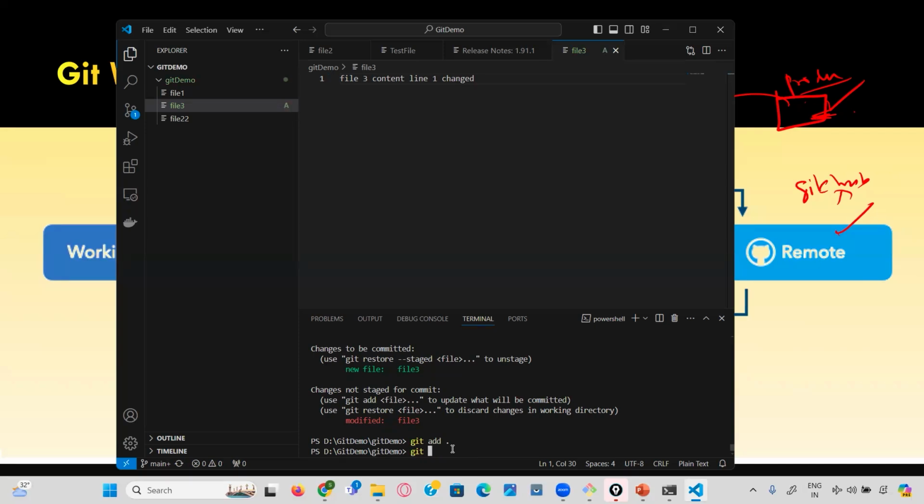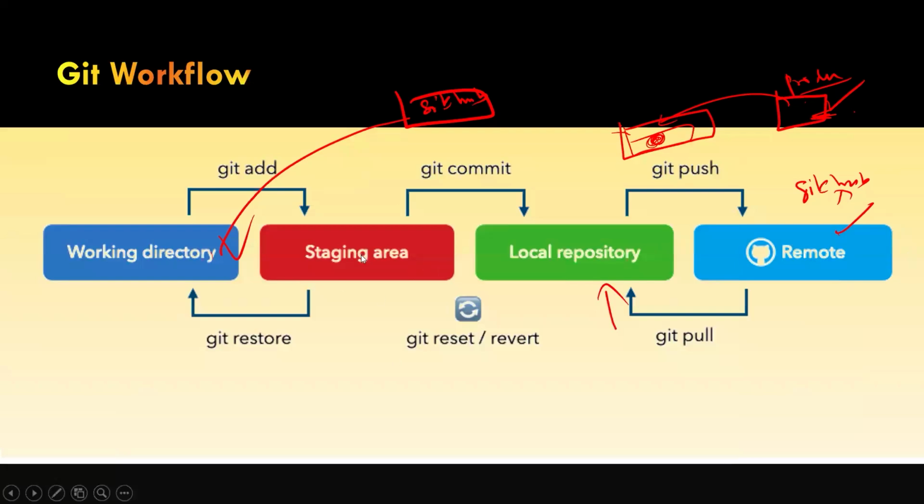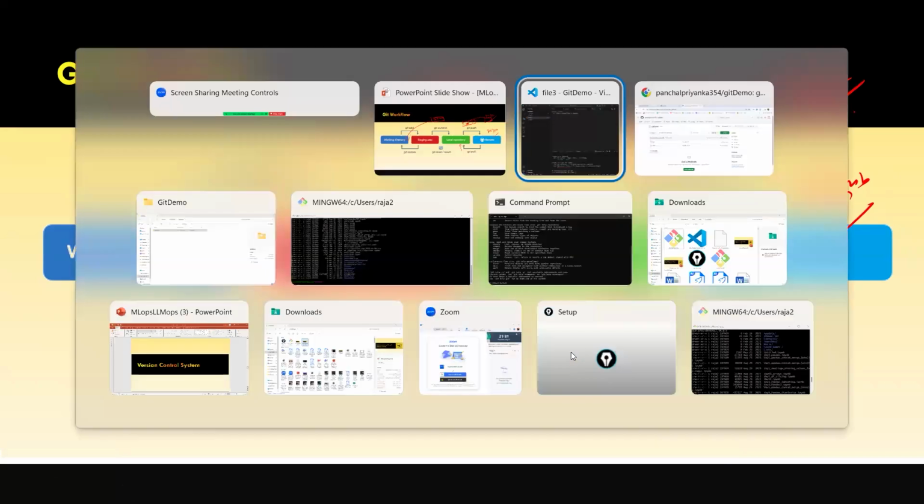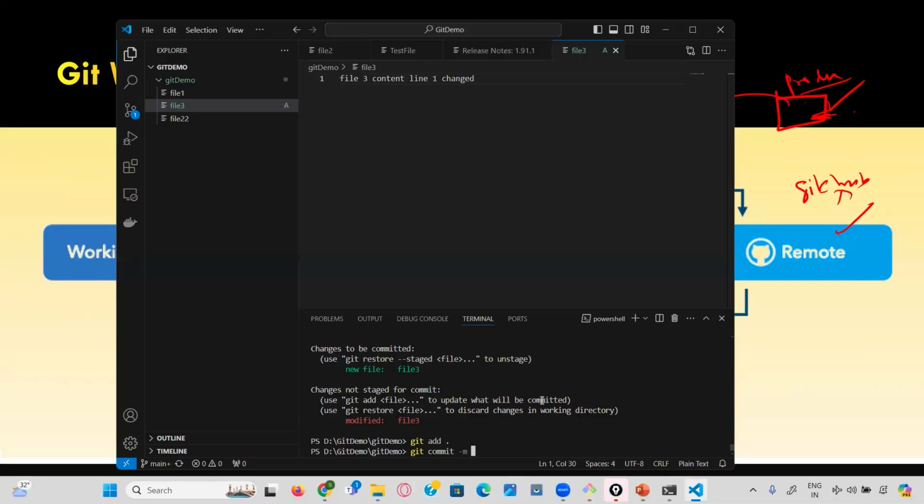Okay. Now I want to push it with git commit. Currently, file 3 is available under the staging area, and I want to push it to the local repository. I need to use the git commit command. So git commit minus m. Here I just say, modified file 3, and commit minus m. So you have to use minus m.